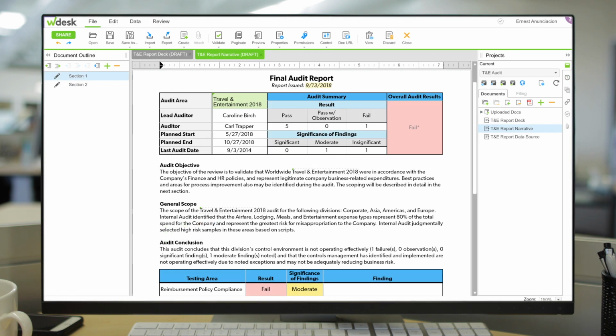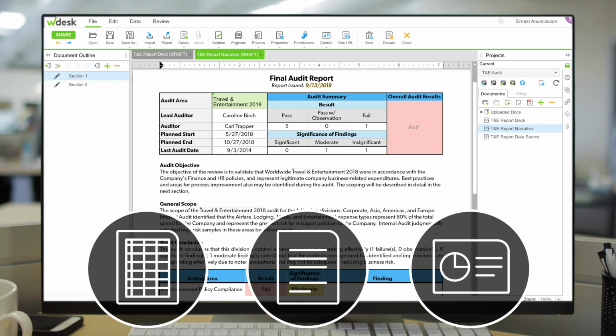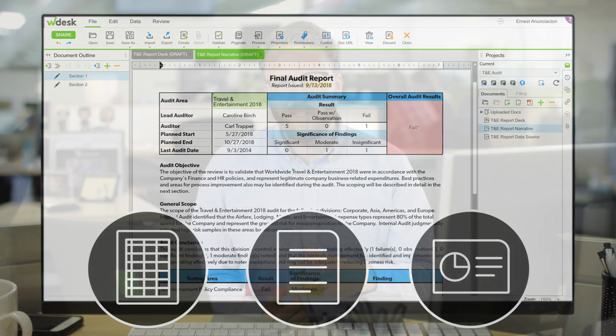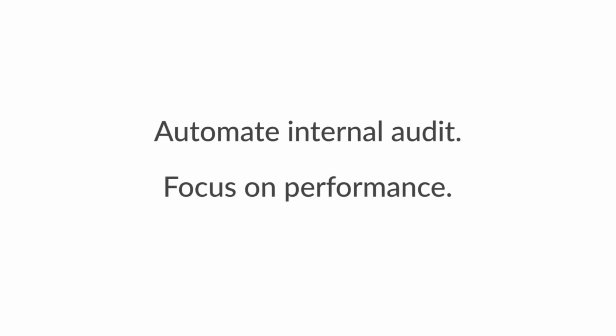Wdesk is also intuitive. With familiar content types like spreadsheets, documents, and presentations, Wdesk is easy for our new auditors to pick up from day one. With Wdesk, our internal audit team works more efficiently and completes more audits than ever before. We have more time to stay agile, innovative, and flexible so we can provide the best insight to the whole organization, as well as the audit committee. Simply put, Wdesk automates internal audit so we can focus on our performance.